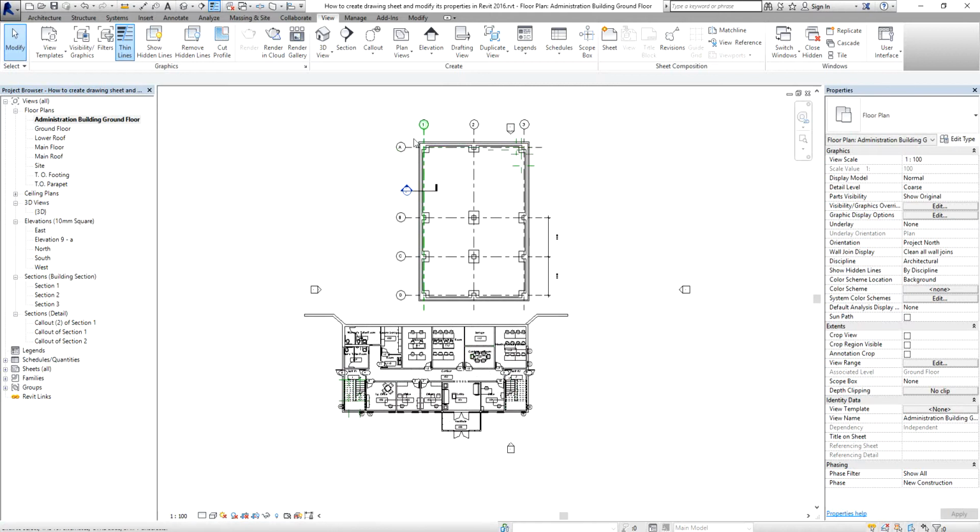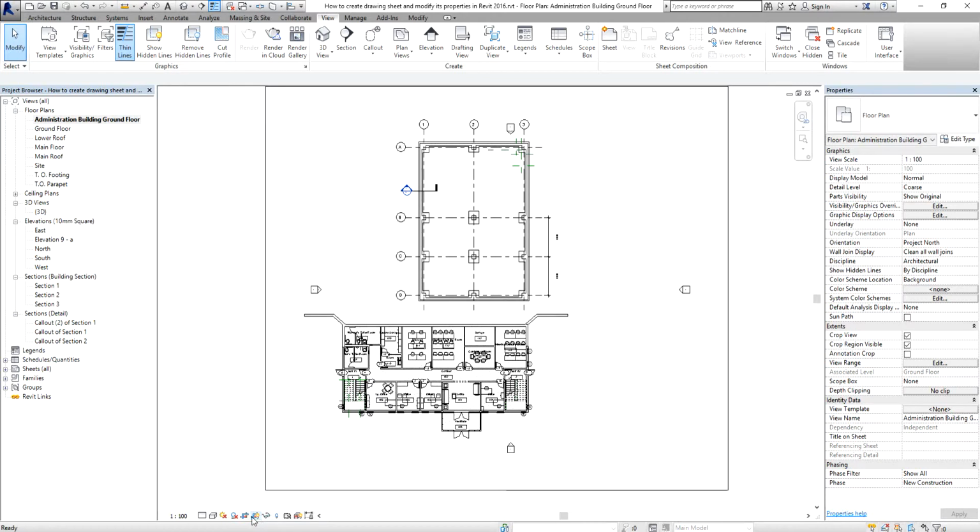I do not want to show this portion. So from my view control bar, you call this portion the view control bar, I'm going to turn on the crop region. I select this to turn on the crop region, and you will notice it will also activate the crop view. The first time you click this, it will activate the crop view as well. You can turn it off and on.